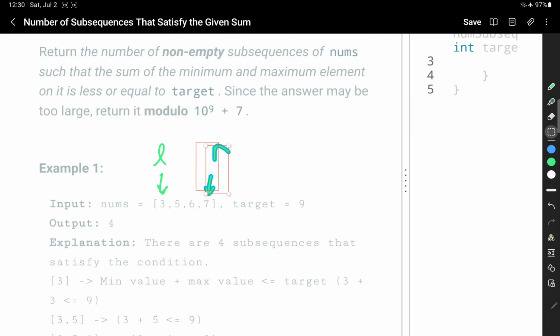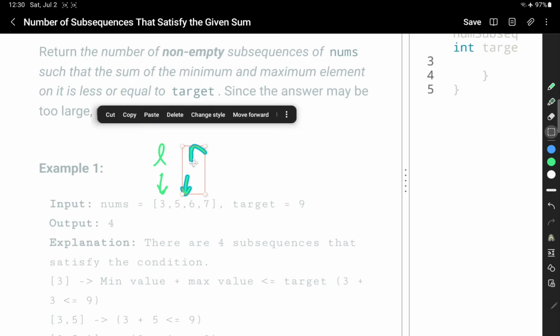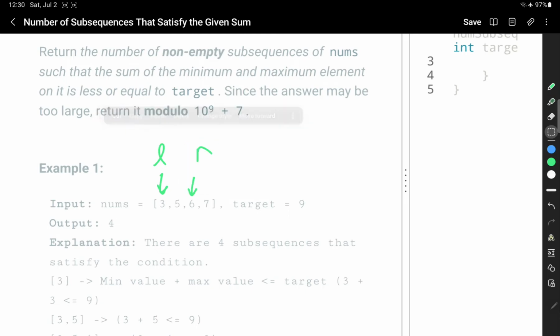So let's actually move it. Here, we move it one step to the left. And now our pointers are pointing to 3, 5, 6. Before, they were pointing to 3, 5, 6, 7, where the left pointer pointed to the left item 3, and the right pointer pointed to the right item, which was 7.